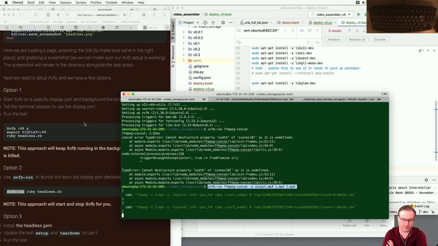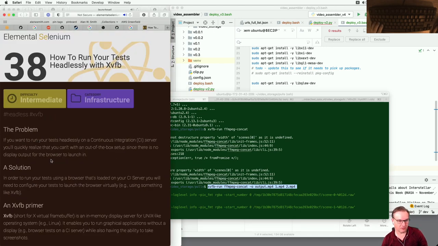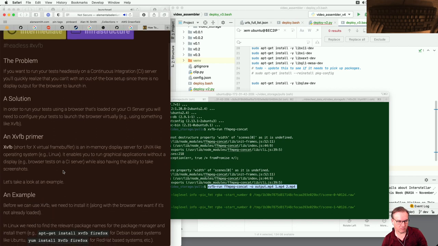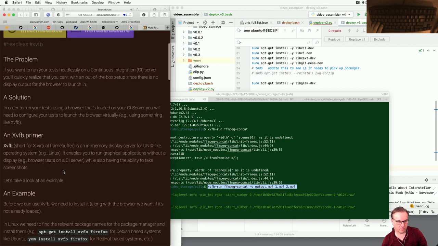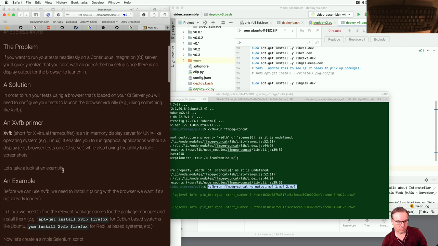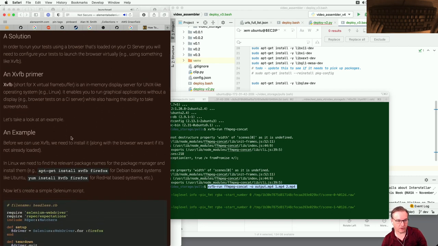I don't know. But it's thinking it needs a context. Headless was talking about if you need a context, you gotta do this. So who knows? Is this actually the same thing? It's a different thing, right? X virtual frame buffer. Okay. I can take screenshots on it. That's cool.